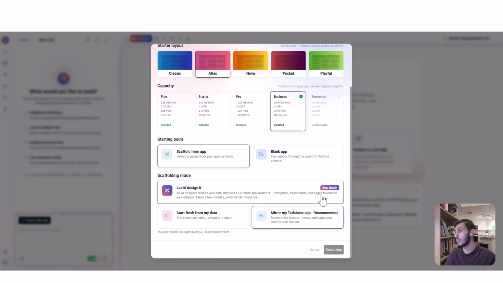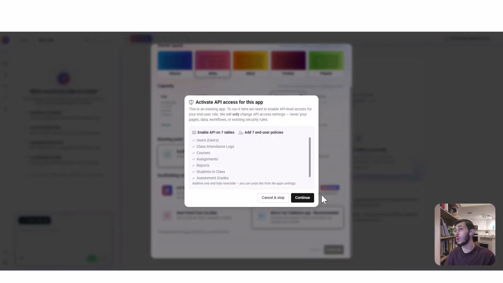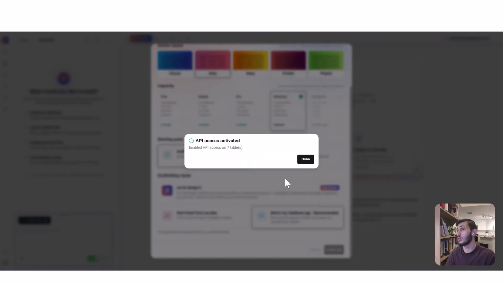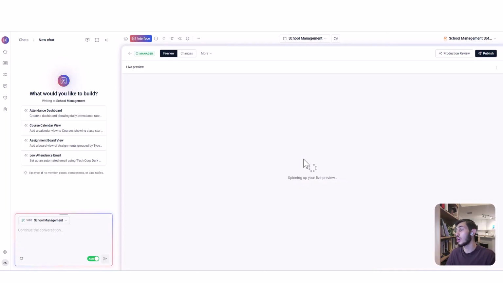When you create the app, it's going to give you a pop-up regarding what I mentioned before about enabling API access. The only way for your old Tadabase app to be utilized through the Tada AI Studio is if you enable API access. This will be done automatically when you click continue. It's basically activating the API access across the tables. And now your tables have access to the API that allows data to flow into the interfaces.